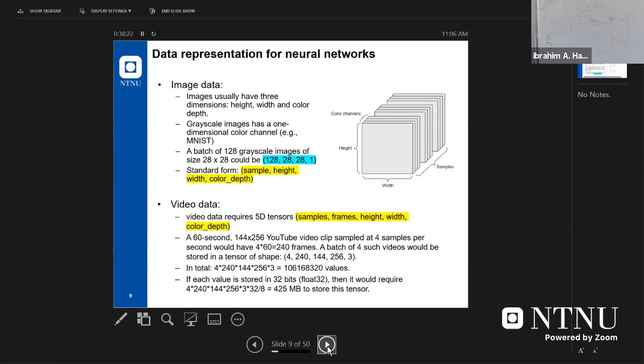For images, it's also easy. Images usually have 3 dimensions. If it is an RGB image, we have the height, width, and the color depth. A grayscale image has a one-dimensional color channel, so it will be just 28 times 28. But if it is RGB, it will be 28 times 28 times 3, because we have the RGB color channels.